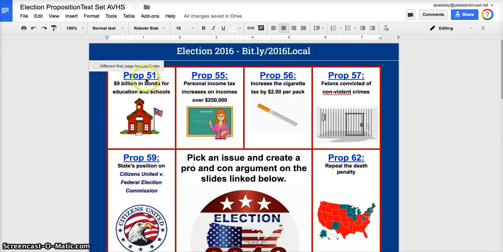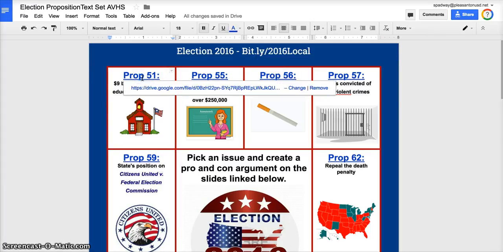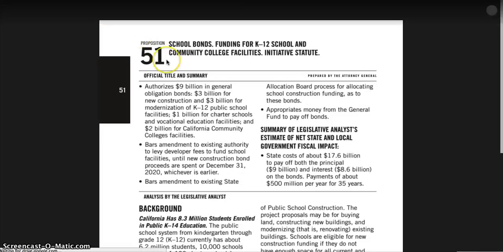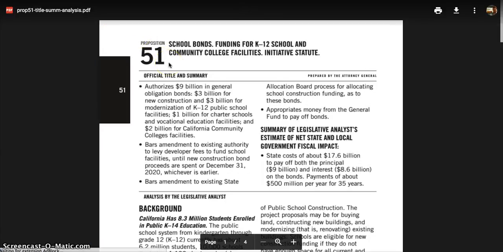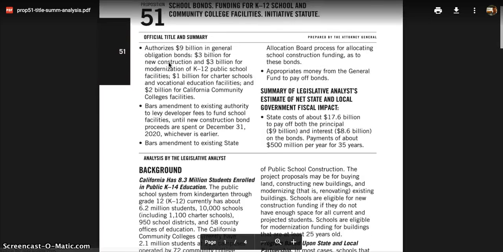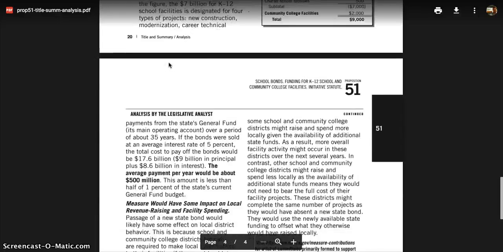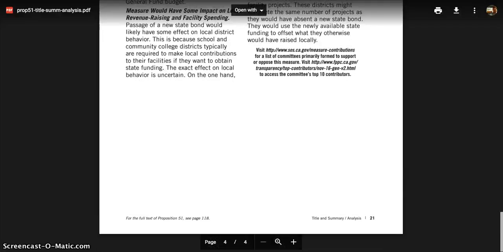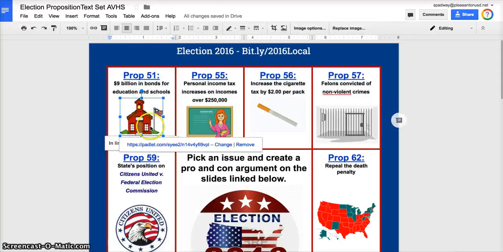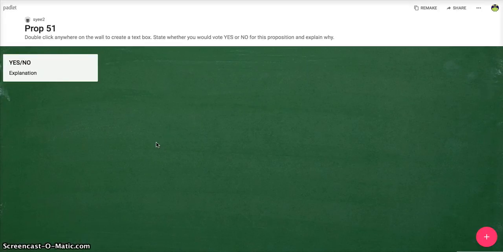So for each of these, when you click on the proposition, for example, Prop 51, it's going to open up a link to a Google Drive folder that has some of the information from the voter registration guides about the proposition. And below, if you click on the image for them, it will take you to a Padlet that is now shared with everybody who uses this doc.